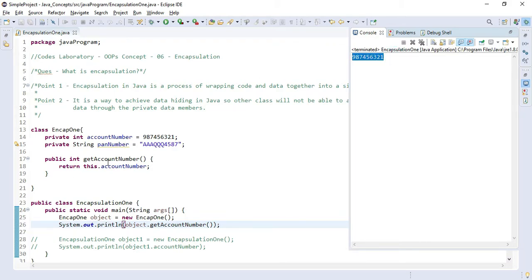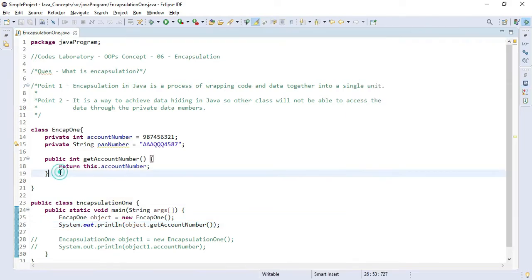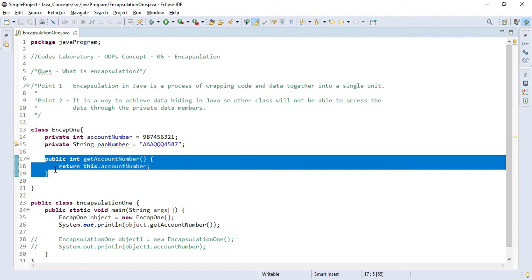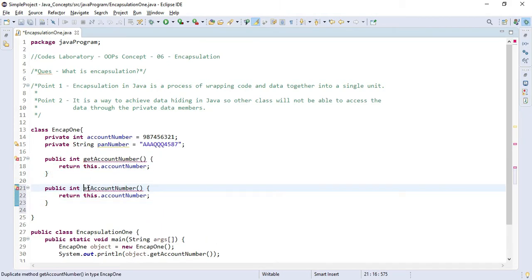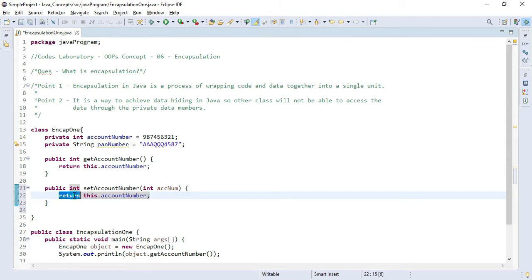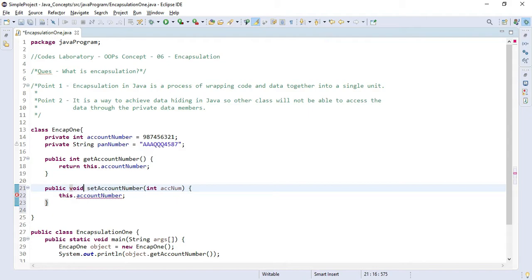So while creating the getter method, you can get the value of account number. In the same manner, you will create another method like set account number, and this time you will be required to have one argument, account number, and you will be required to save it, and we will override the account number with this new value.